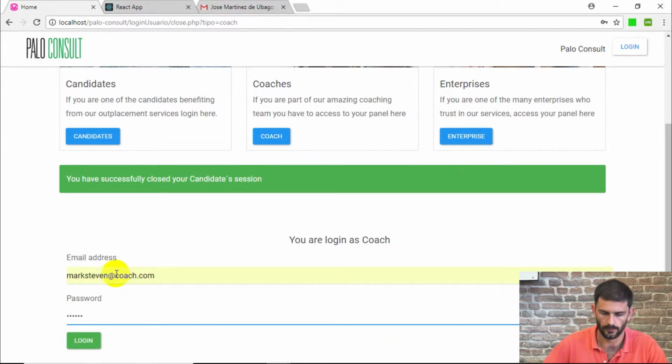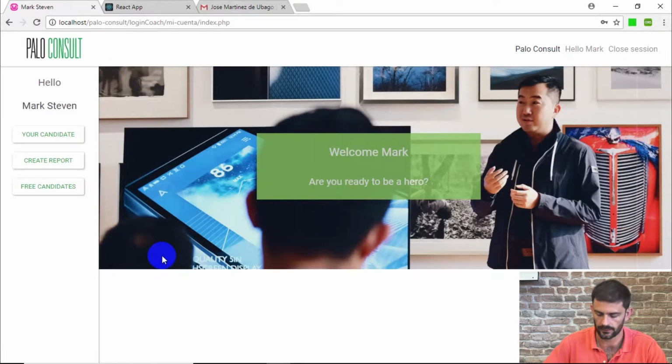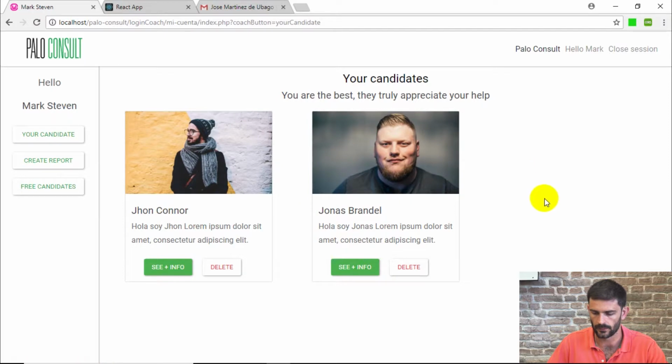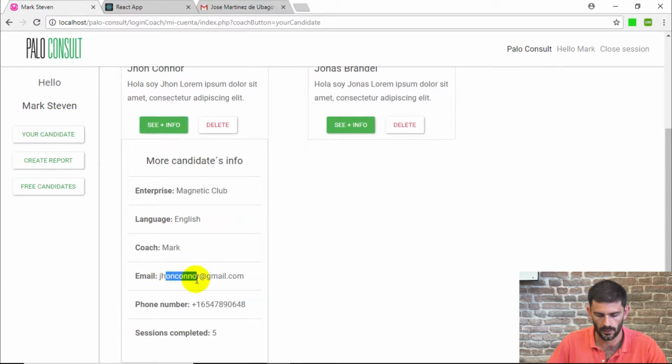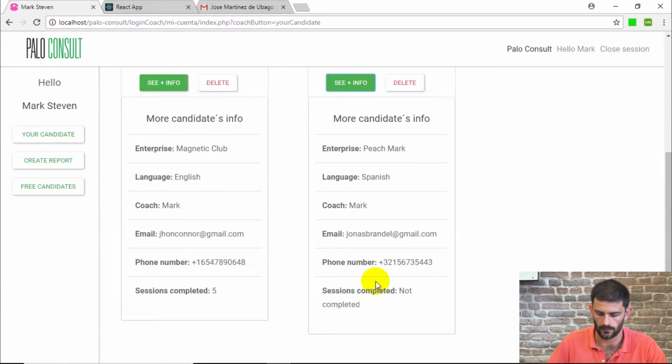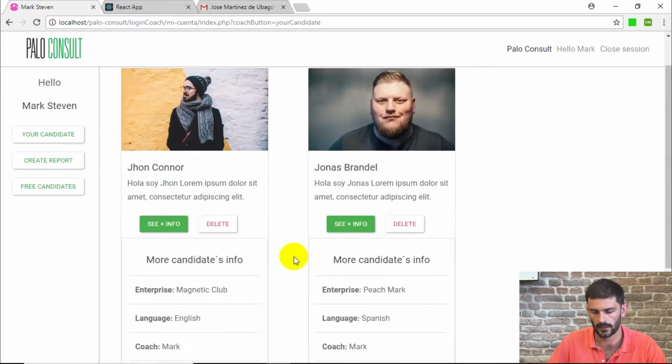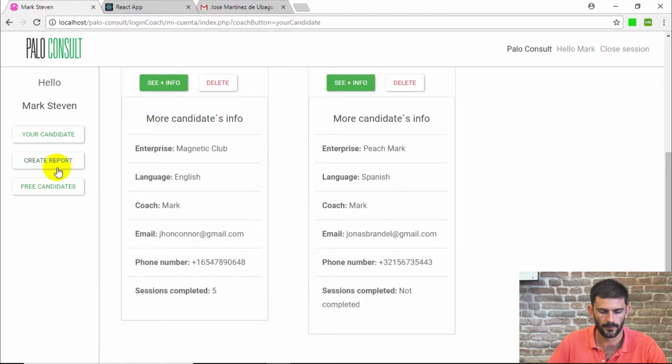Coaches are the ones who will be helping the candidates to improve in that transition that goes from the moment they lost a job until they find a new job. Okay, your candidates: if we click in here, we see the coach has these two candidates he's working with. He can see the information, the contact details, email, phone number, and whatever he needs. Number of sessions completed with this candidate, and none with this other.